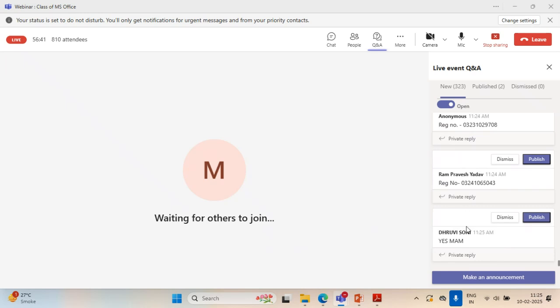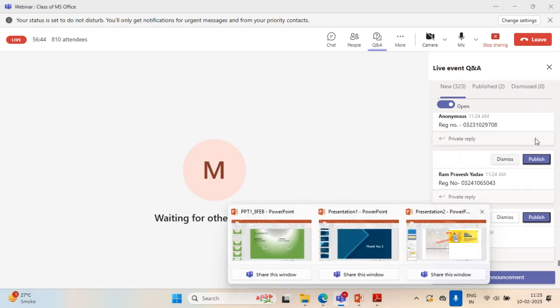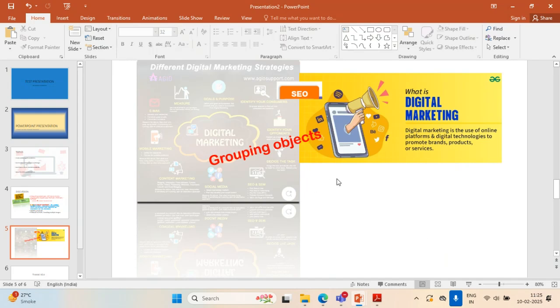I've just applied certain formatting on this. Thank you for replying, Ruby. So up to this, it is okay. I have brought certain pictures here, rearranged those and applied some formatting.